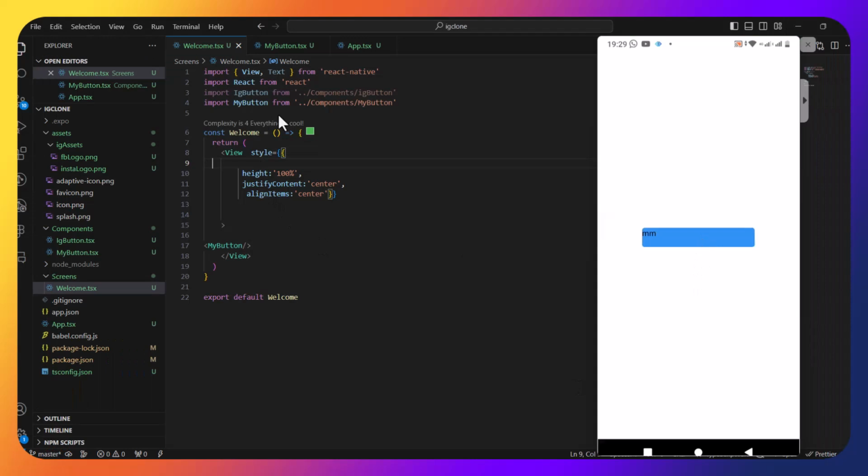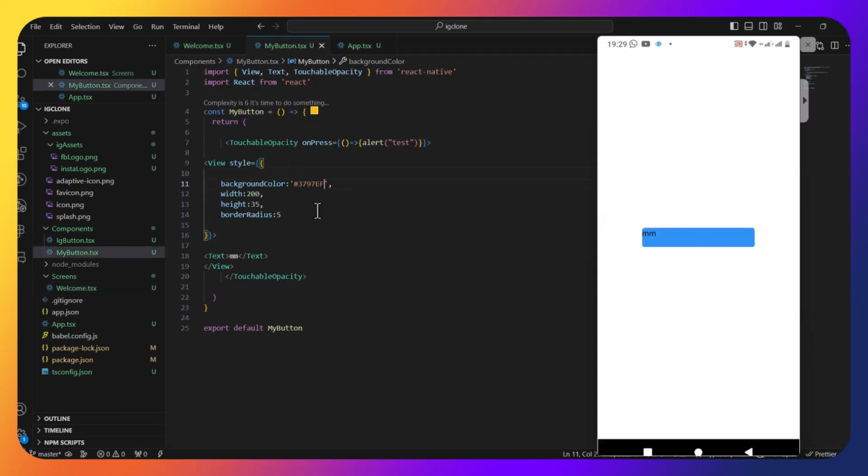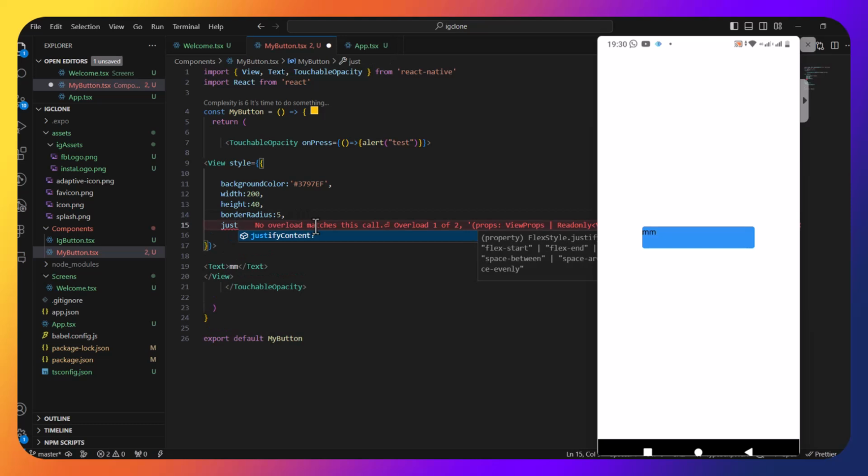Okay, let's make a button. Let's make this 40. Okay, make this 40. I'm happy with this. And then let's center everything here. I'll justify.